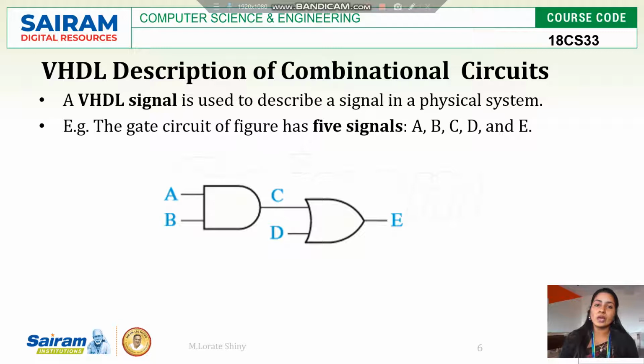Now we are going to see some VHDL description for some combinational circuits. So first I have taken this circuit. VHDL design is used to describe a signal in a physical system. There are 5 signals A, B, C, D, E. A, B are the input signals, E is the output signal and C, D are the intermediate signals. Now as I said, there are 3 modeling: behavioral modeling, data flow modeling and structural modeling. So by using all the 3, we are going to write VHDL code for the simple combinational circuit.